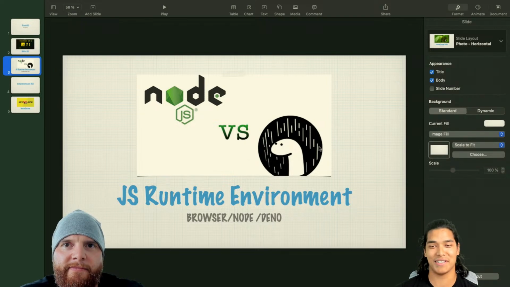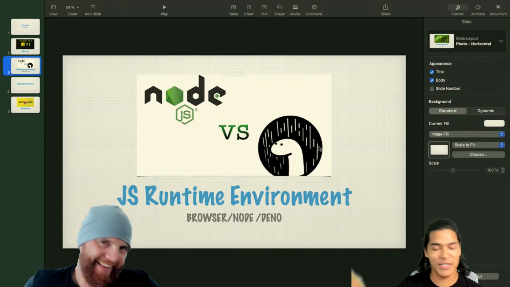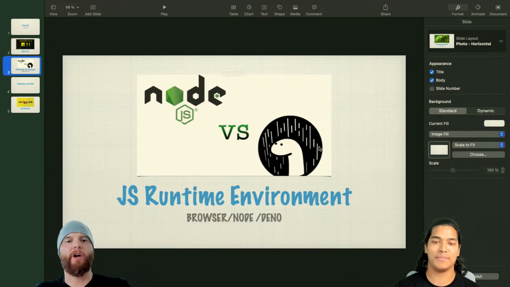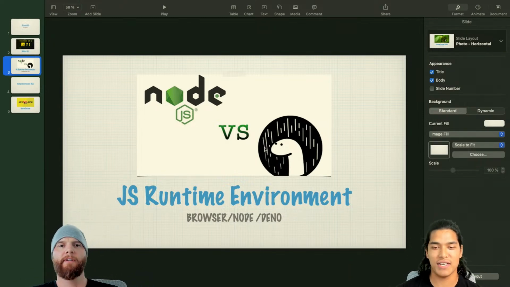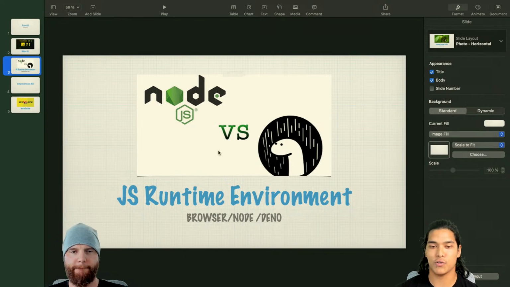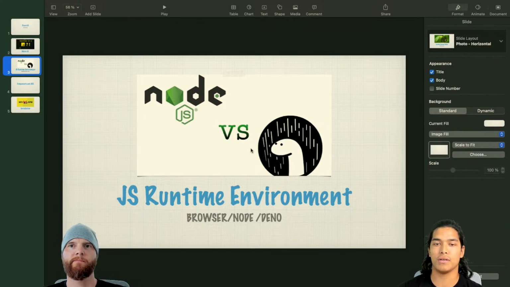But the thing is, they were created by the same developer, so whatever we use, it's going to be profit for him. Okay, perfect. So this is another part, the JS runtime environment. For this project, we will use Node.js.